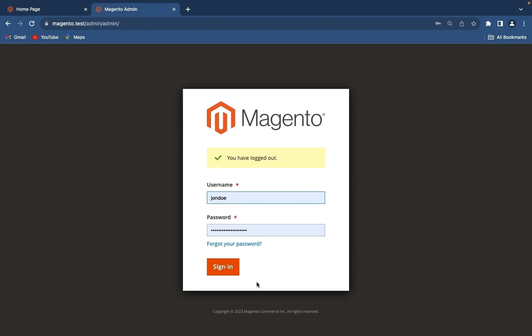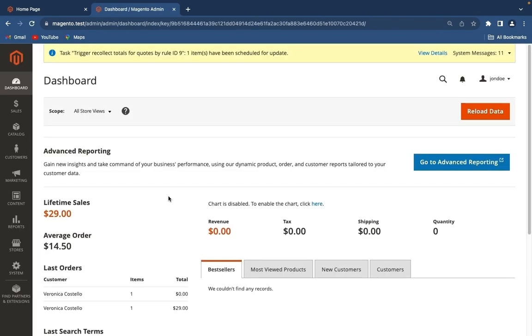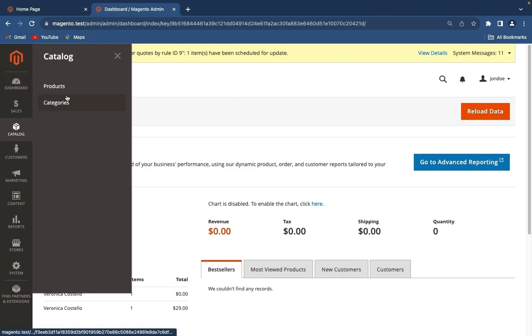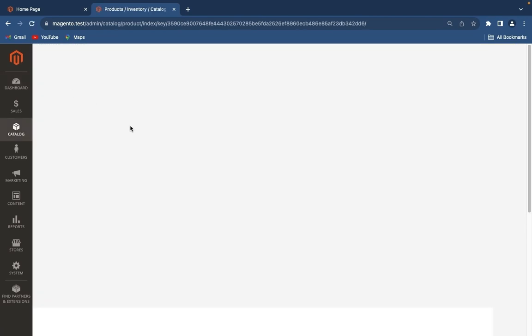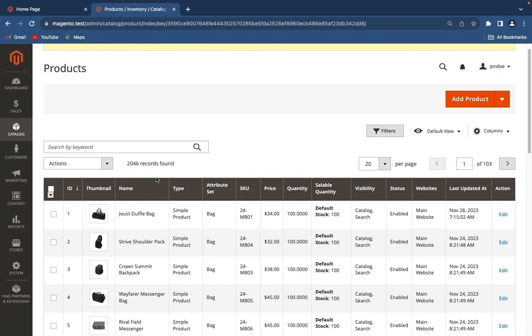Special price. Offer customers a lower price than the regular one. Let's set this type of special pricing. Sign in to our Magento admin panel. In the admin sidebar, go to Catalog, Products. Select the product you want to apply the advanced pricing to.